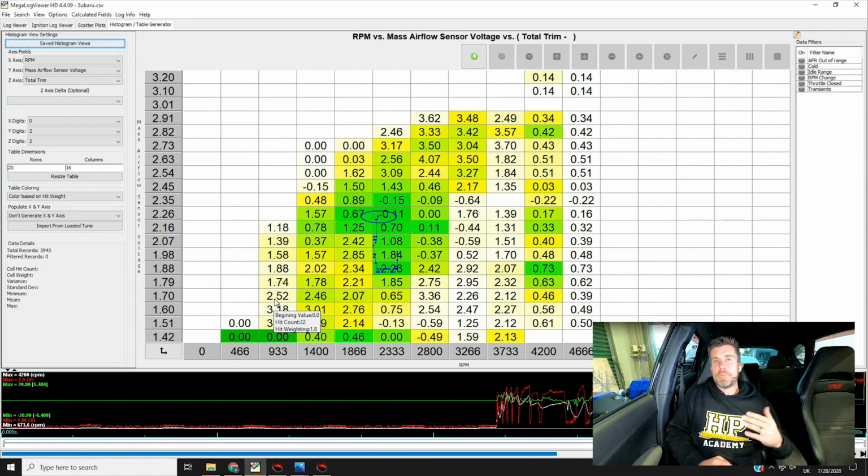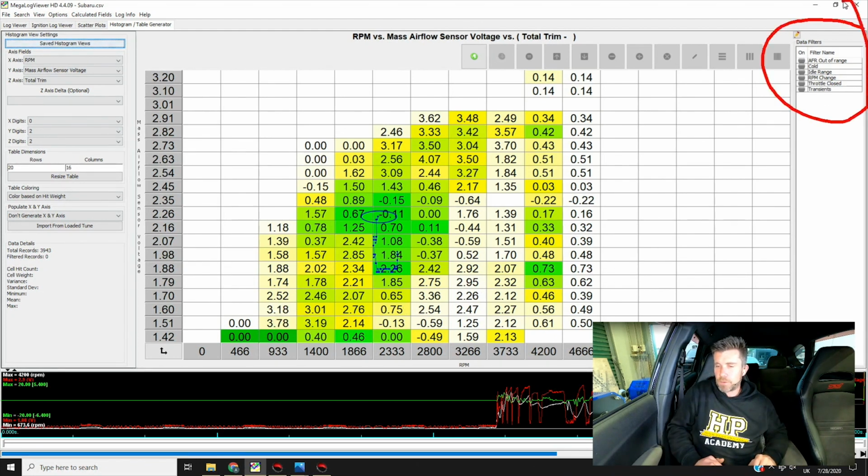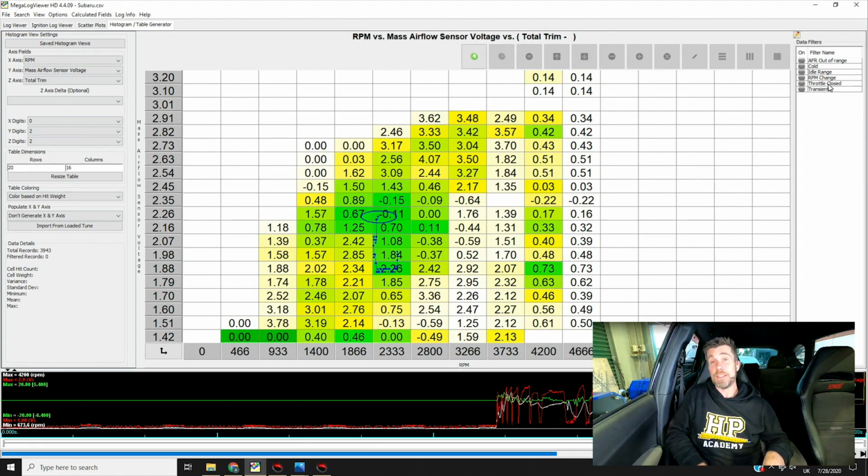The other thing as well, I've mentioned that you should be smooth on the throttle, but sometimes transient enrichments will come in. So you've got the option to trim some of these out using data filters, which are over here on the right hand side. So what we've got here is air fuel ratio out of range, cold. We've got idle range, RPM change, and throttle closed and transient. So you can use as many or as few of these as you want. Throttle closed, pretty self-explanatory. This just removes data when the throttle is below a certain point. Transient, so we can bring in here rate of change of throttle.